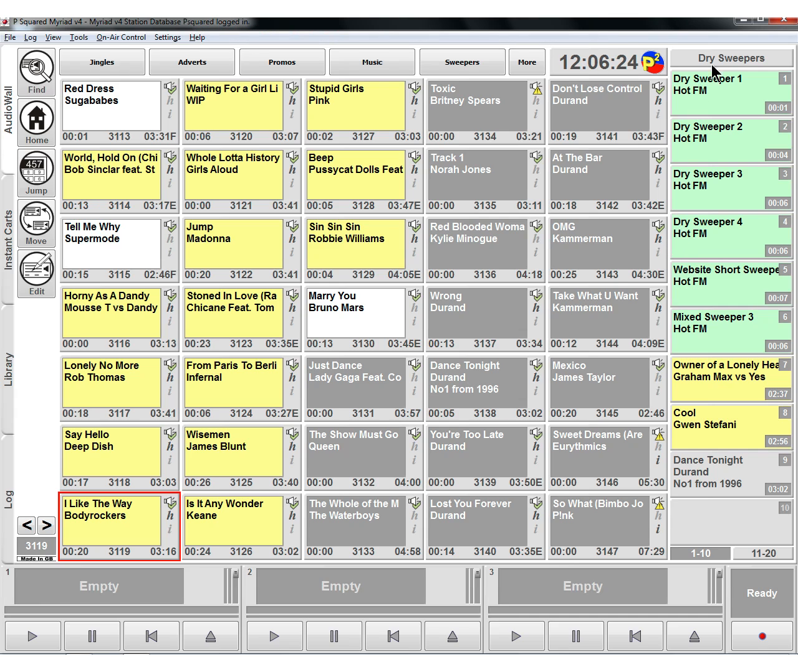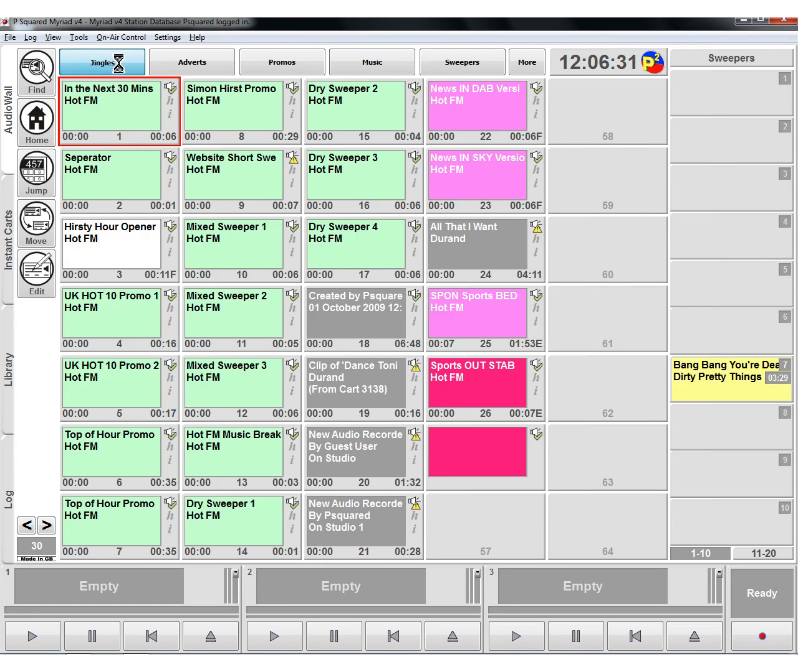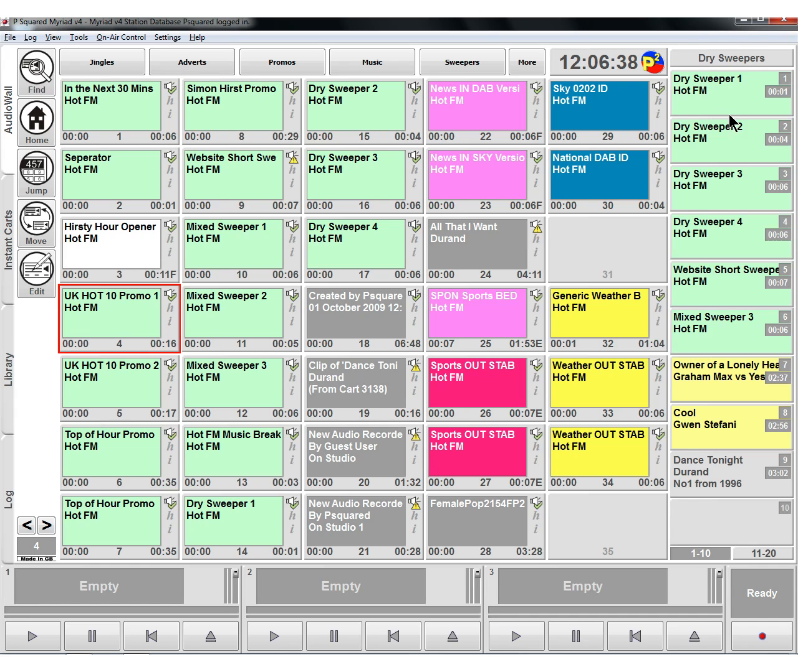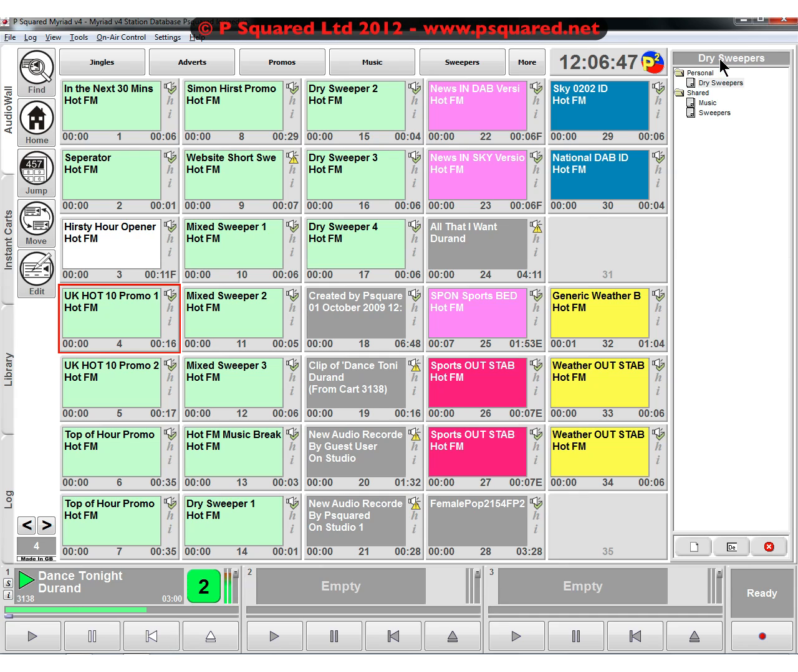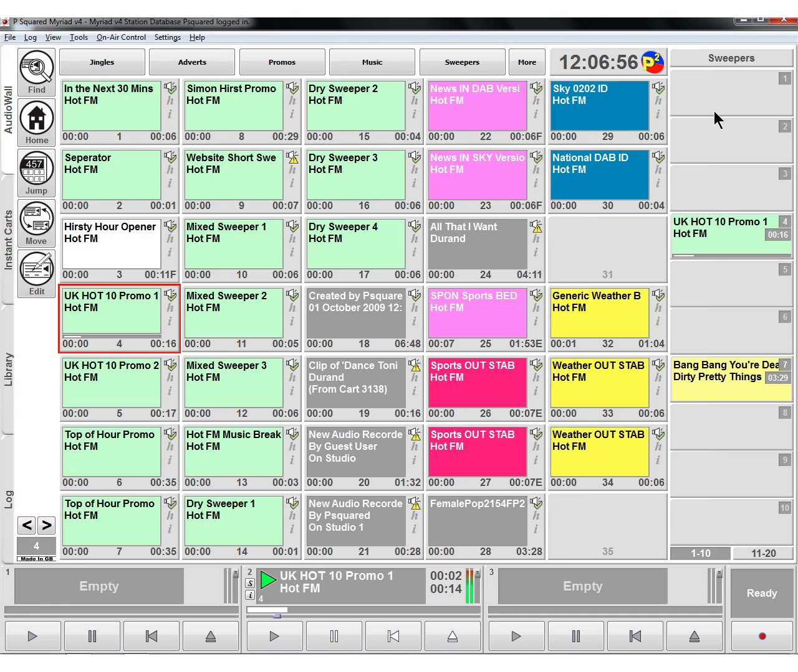So switching between the sets, if we go up here and we go to sweepers, and we actually stick some sweepers in here, then we can. So we're in the sweepers page. If we just go back to dry sweepers, if we click on number 9 now, then it's going to play our song. We can change over here, go to sweepers here, and now if we click number 4, then it's going to play Hot 10 promo.